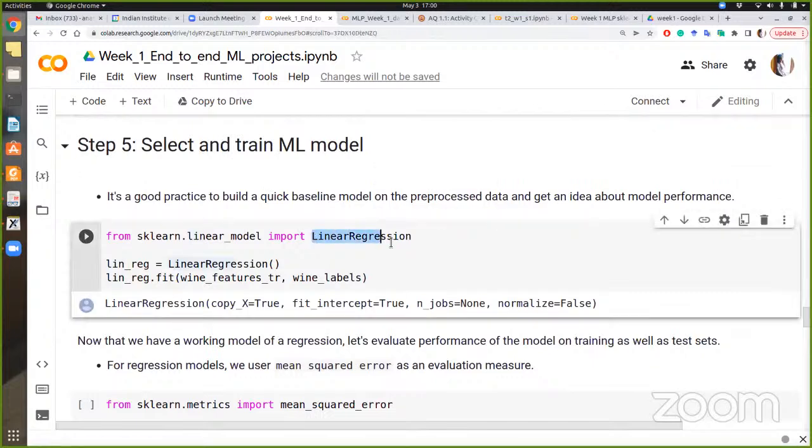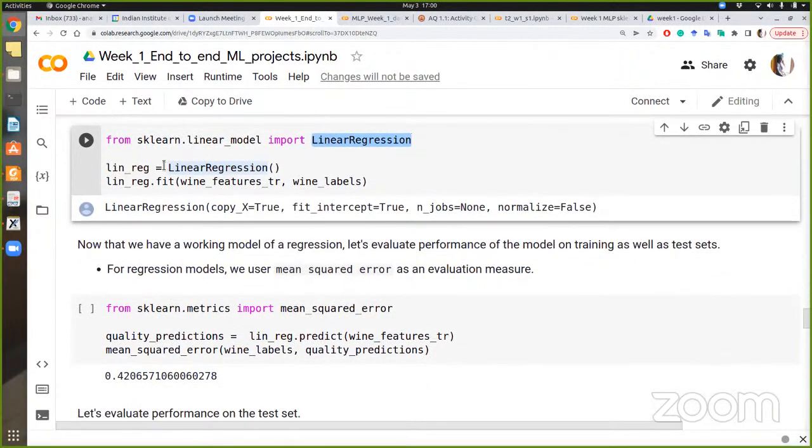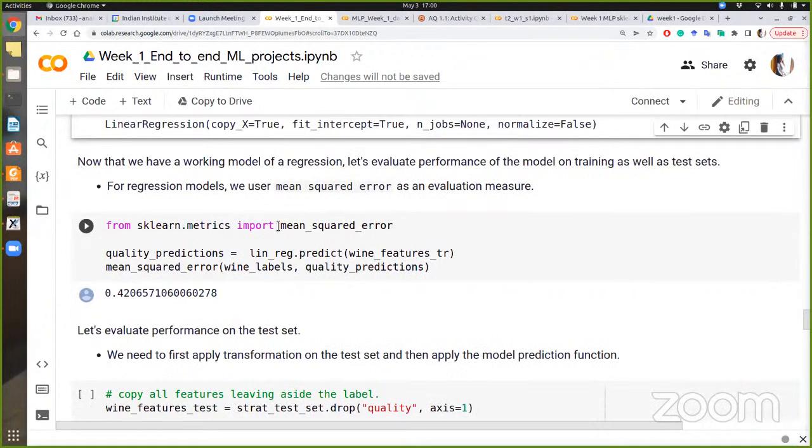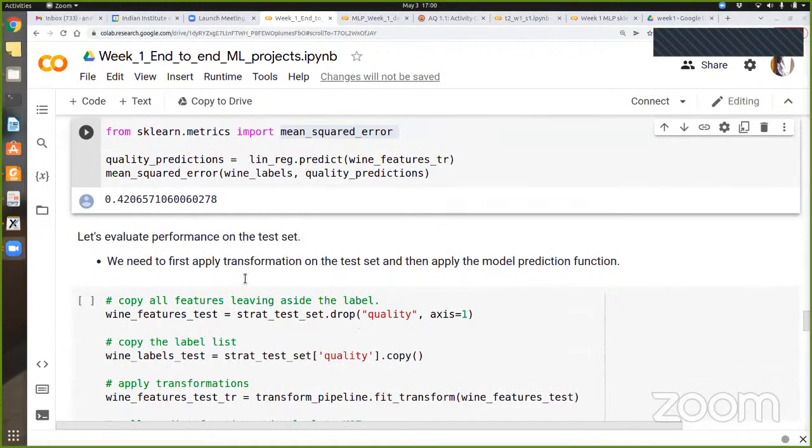So here we are making use of linear regression, and you need to know which API contains that class, LinearRegression, which is in linear model in this case. You create an object of that class and then you fit, which is equivalent to training, using the training data that we had created initially. In order to evaluate the performance of the model, you use mean squared error, or there are other ways as well. So we are checking mean squared error here.